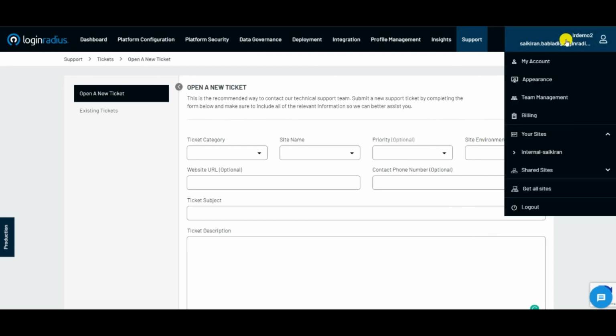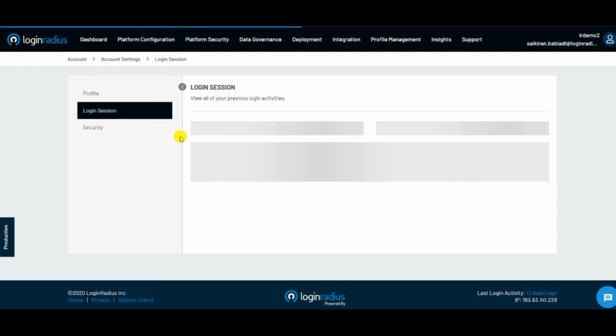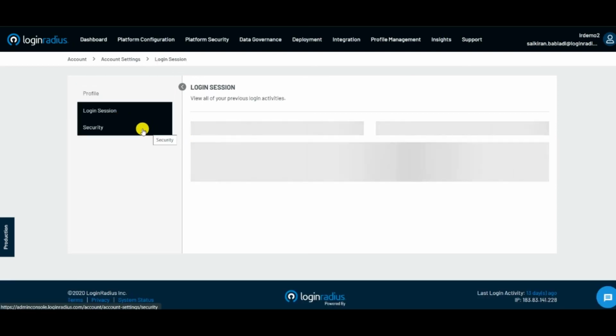Moving on to the final section, that is managing your account. Under this drop-down, you can manage your account, see the login sessions, and also set an extra security step using the Google Authenticator or SMS.